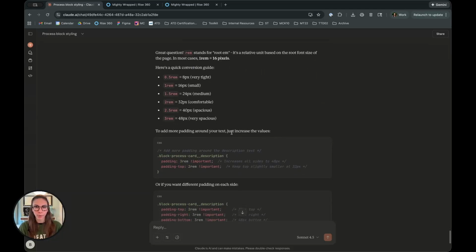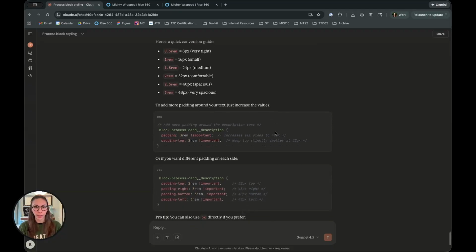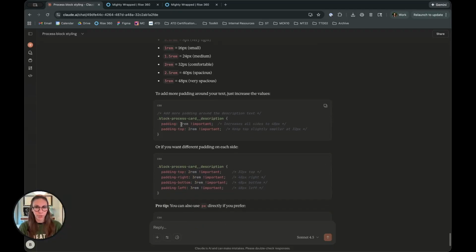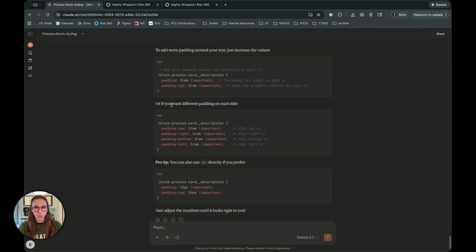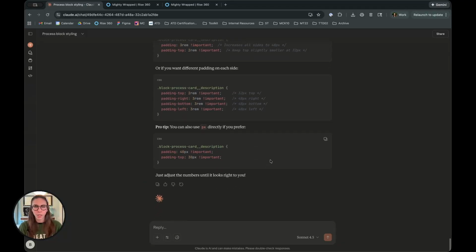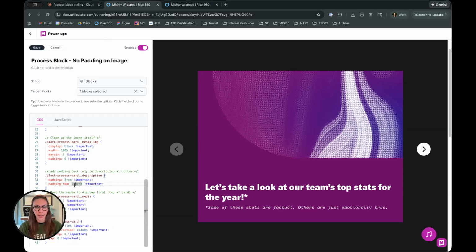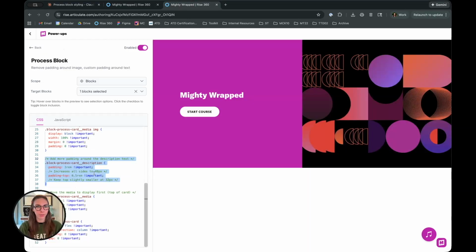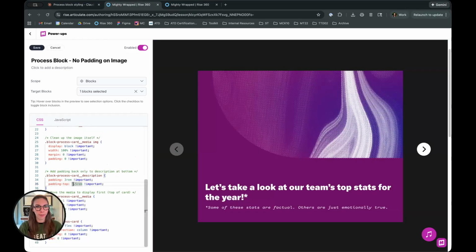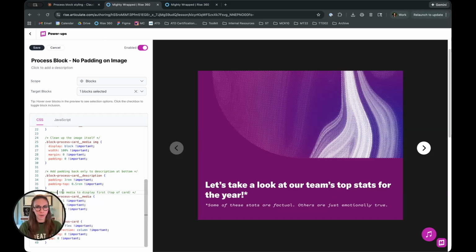It says to add more padding around your text, just increase the values. So I could increase it to 3 and 2, or if I want different padding on each side. And then I can also change it to pixels if I prefer. So let me play around with that and I'll be right back. Okay, I just cheated and looked at my final course, and what I had ended up changing this to was 3 REM, and what was the other one? 0.5. So I actually reduced this here.